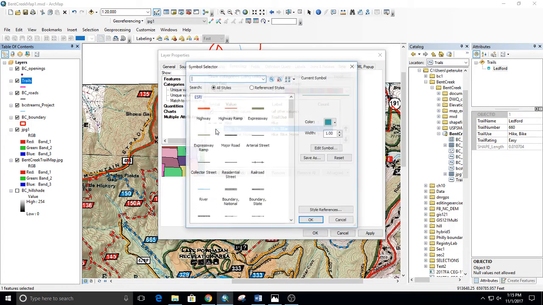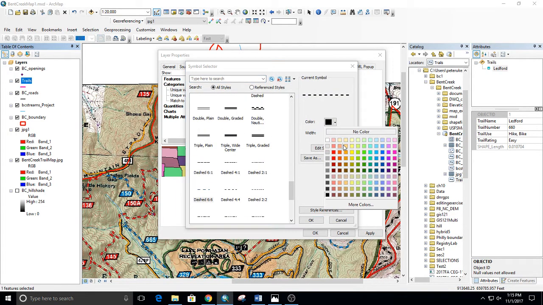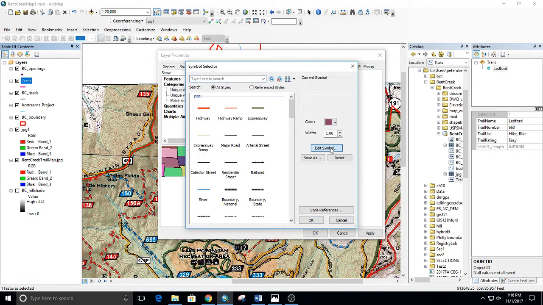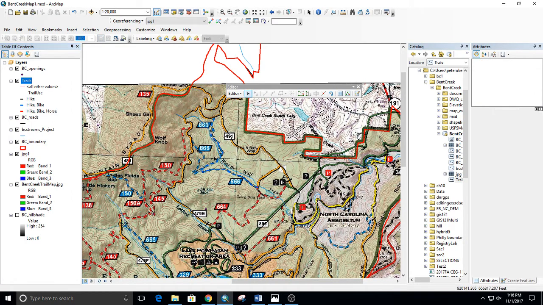Hike bike, I'll pick that same -66, I'll make them blue. And hike bike horse, I'll make that and make it a red. So now they kind of resemble the symbology from the map that we're putting them in for. So it makes them a little bit harder to see. As you can tell, you can't see that blue because it's right on top. But it does at least make it a little bit easier to understand what you're putting in.